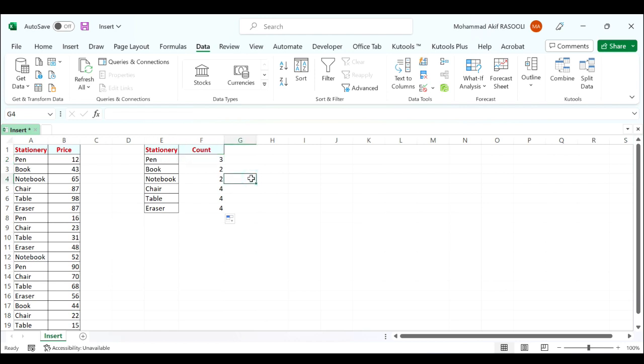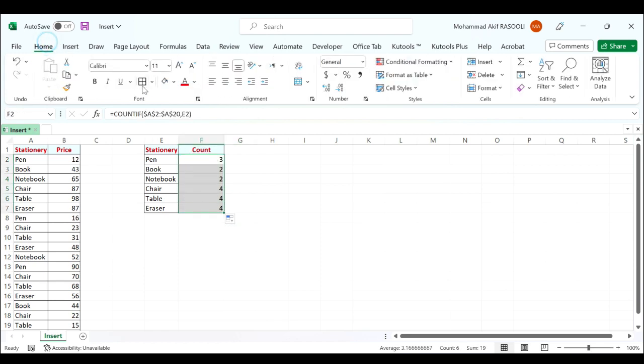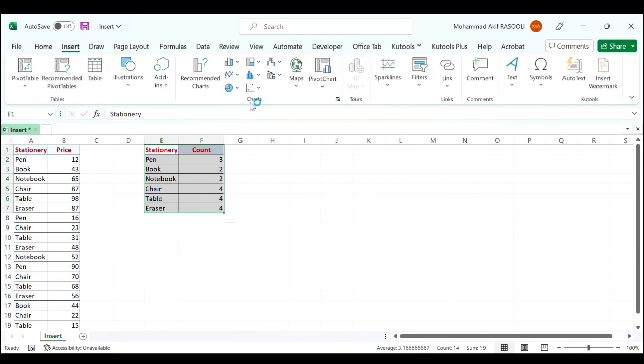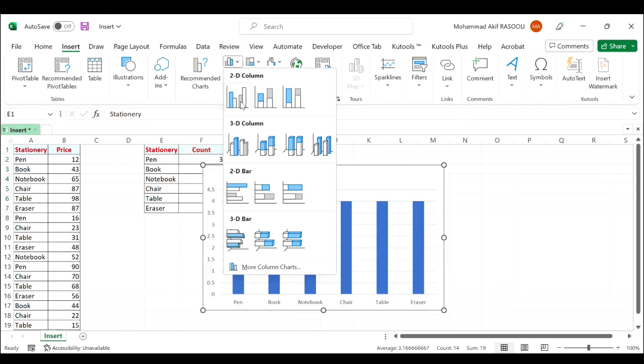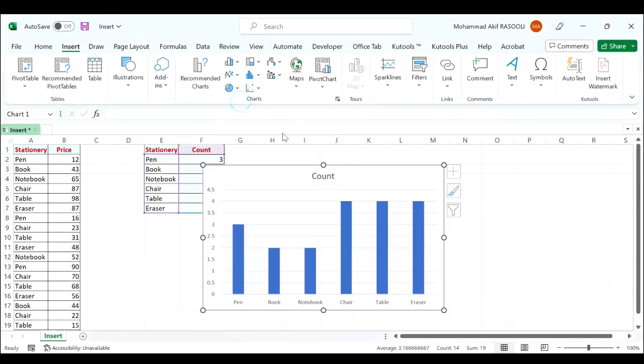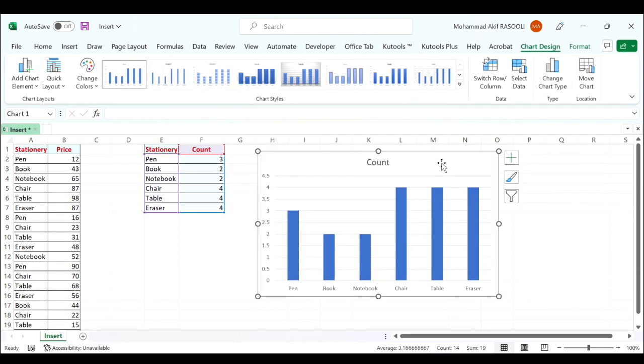Select both the pasted column and the formula column. Click the Insert tab. In the Charts group, click the Insert Column or Bar Chart and select Clustered Column under 2D. Now the clustered column chart is created based on the occurrences of each value.